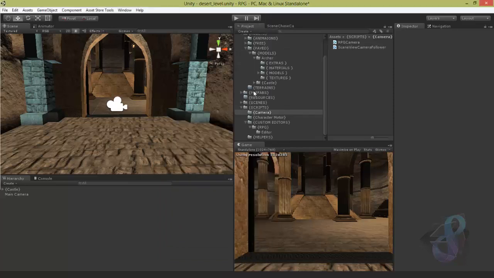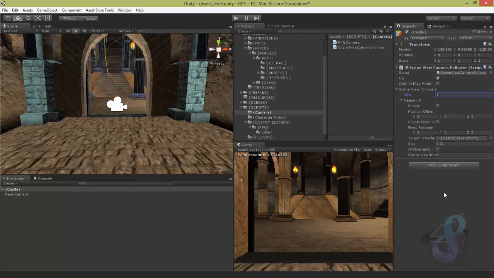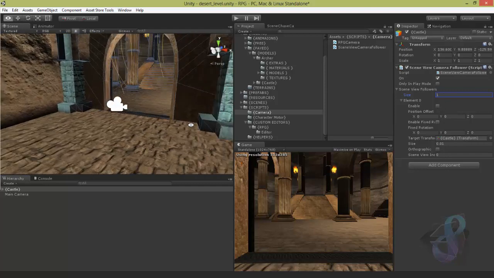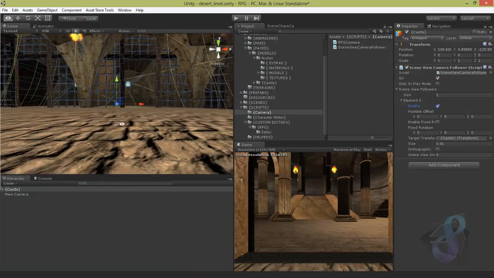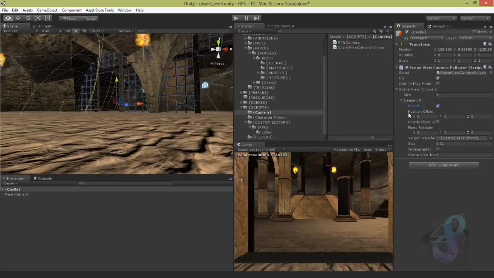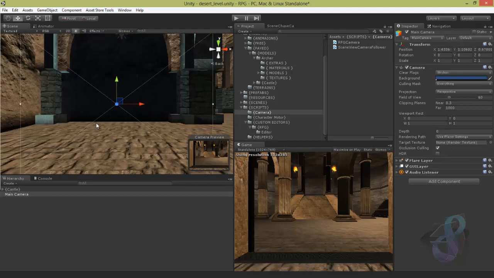Okay. The next one, you can put the script anywhere. I'll put it here. And it works like this. First, it will be able to follow the camera only in play mode or other stuff. Now, if I enable it, you see that I can't rotate the camera. It freezes the camera and I can't do it. But if I uncheck it, again, I can focus.